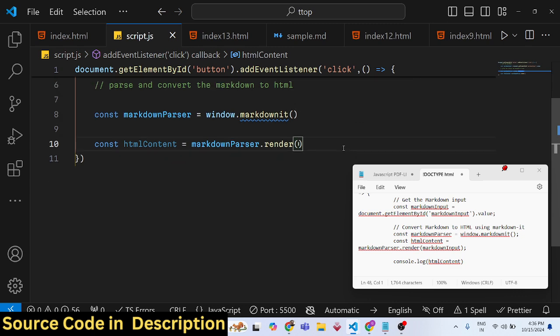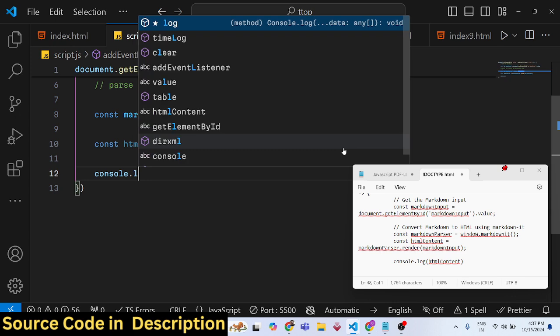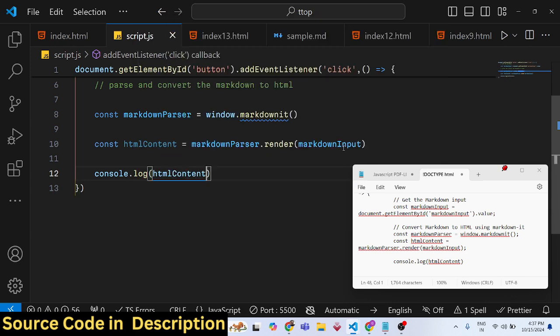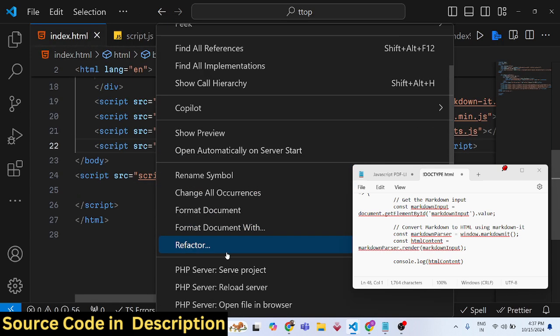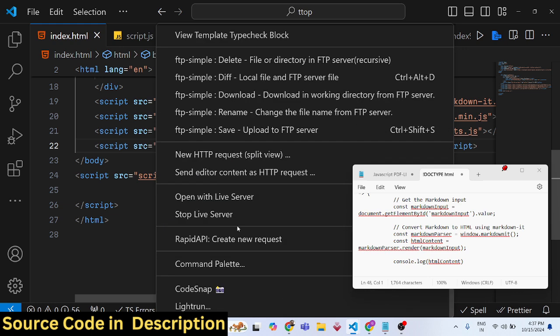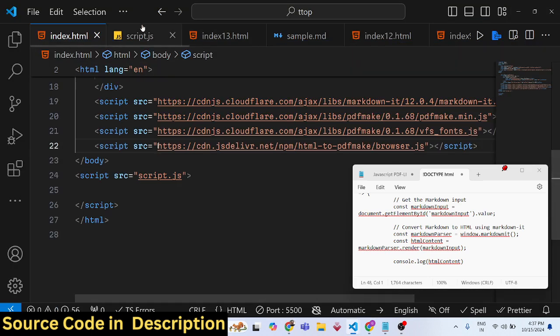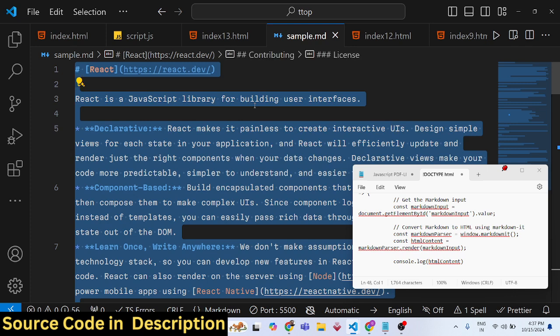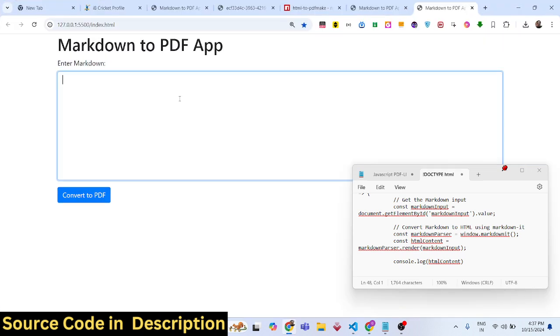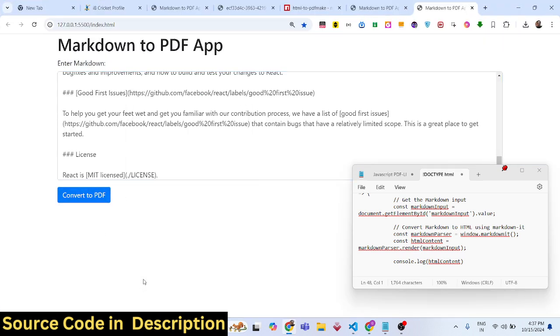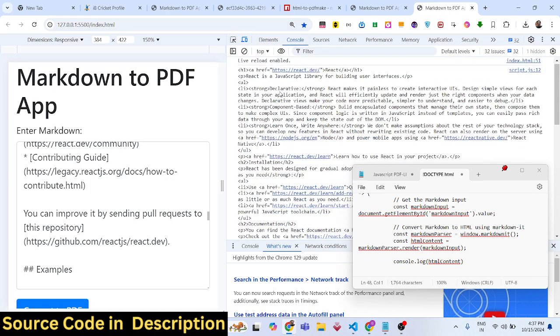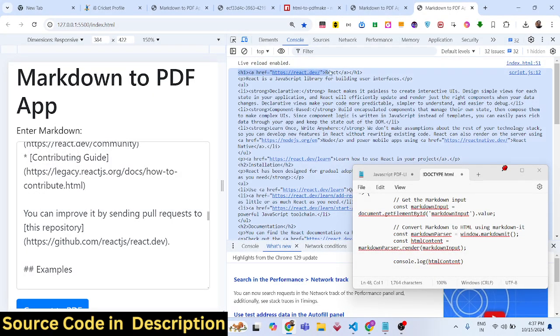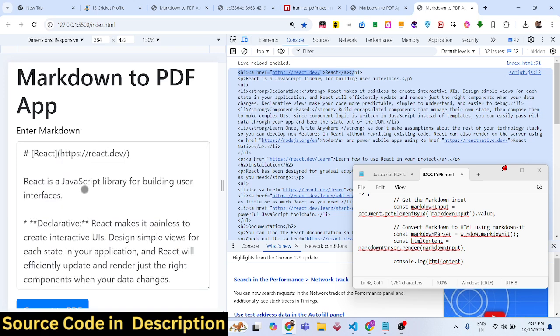So this render function takes the argument markdown input, and now it will give you the HTML. You can console log it just to cross check. If you open this now and paste your markdown, click on this button and check in the console, you will see it returns the HTML here. So it will parse and convert this markdown, and you will see this HTML is there.